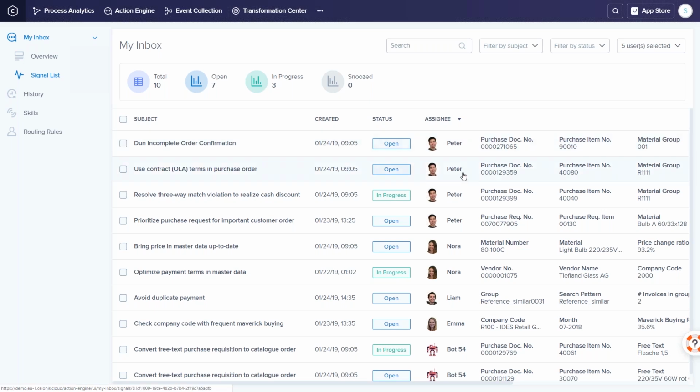So Peter, for example, Peter is a purchaser, and Action Engine recommends him to use contract terms in a purchase order which is not using contract terms yet. So Action Engine helps me here to purchase with the best terms possible. And the way this works is that Action Engine analyzes all relevant purchase orders, compares them to similar orders in the past, is looking for still existing contracts to then highlight those improvement opportunities to the purchaser in charge.